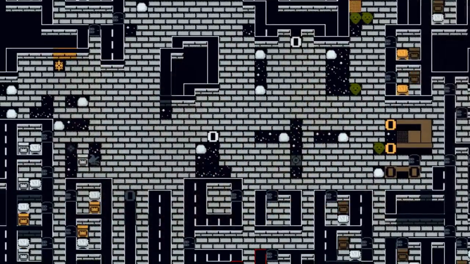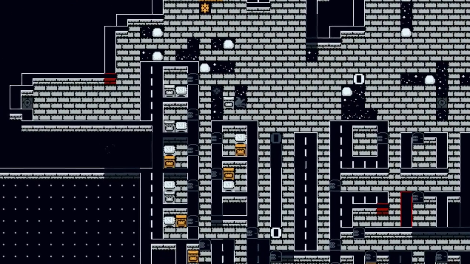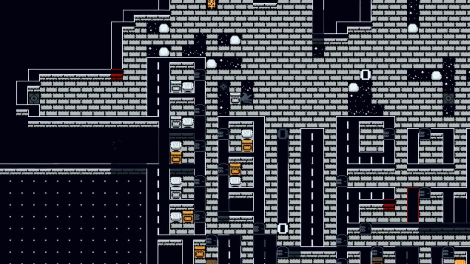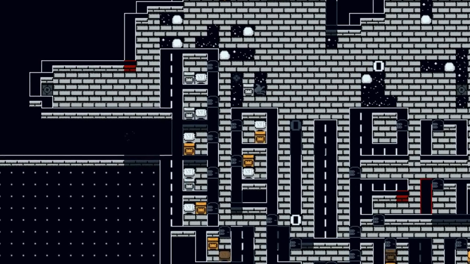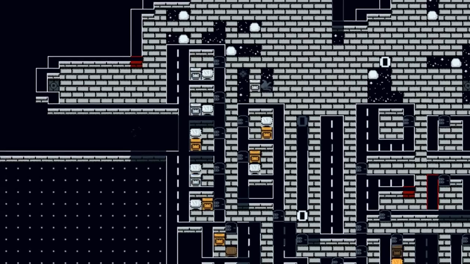Also, I did designate a couple of these rooms over here as bedrooms. Just kind of in this little cluster over this way here. Just so that dwarves didn't choose bedrooms all over the place. Again, I really kind of want to keep things a bit centralized.